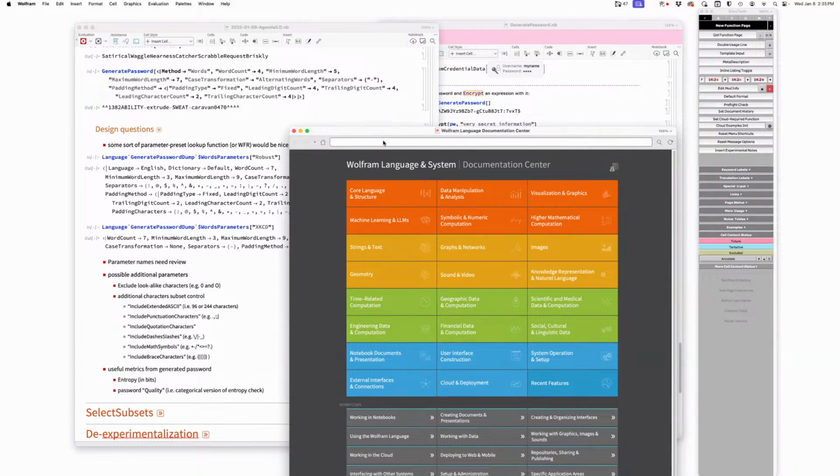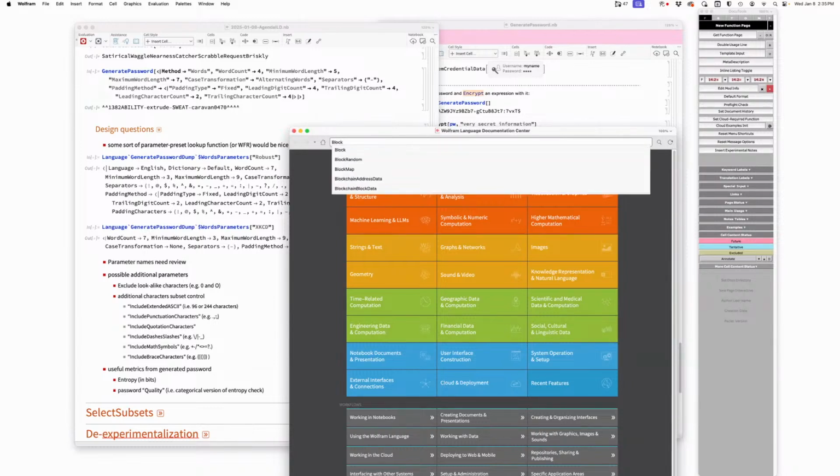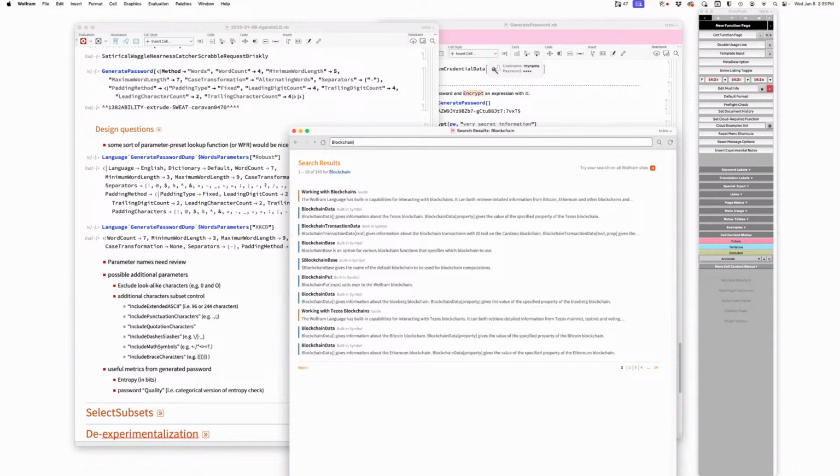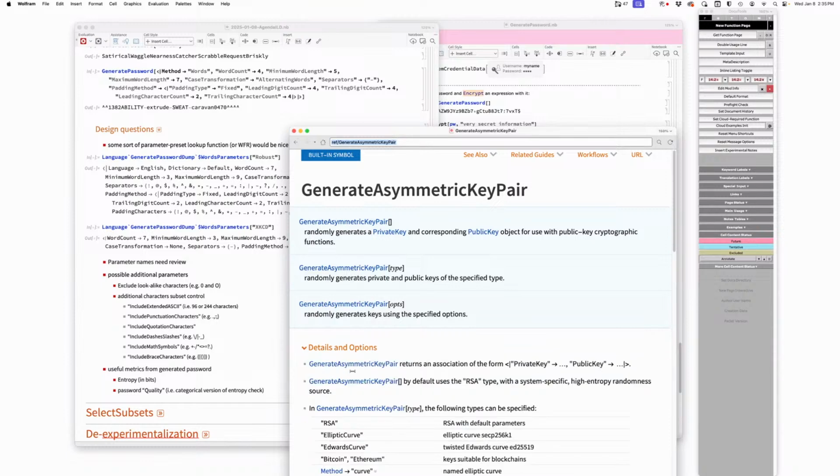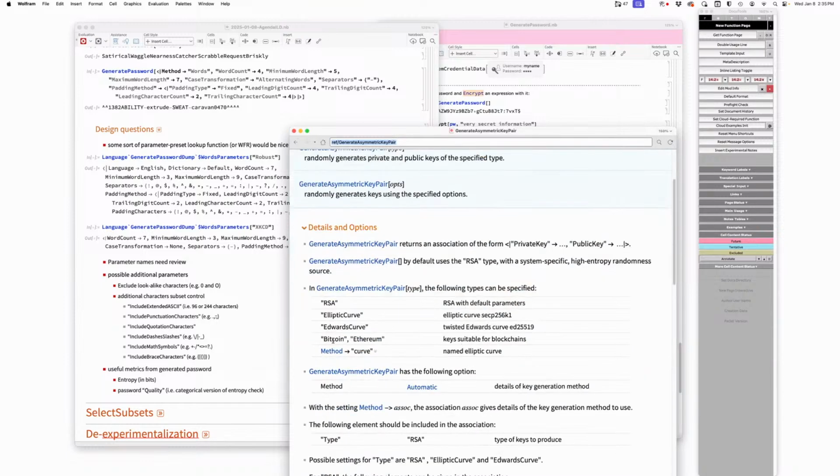But what do we do for blockchain? I do not know offhand, but I'm guessing it's part of the blockchain paclet. Generate asymmetric key pair. That's the one, and we're doing that. Okay, that's the type one, I see. Right, here we go. Bitcoin, Ethereum, keys suitable for blockchains. That's I think the pattern to follow. That should be pretty straightforward.